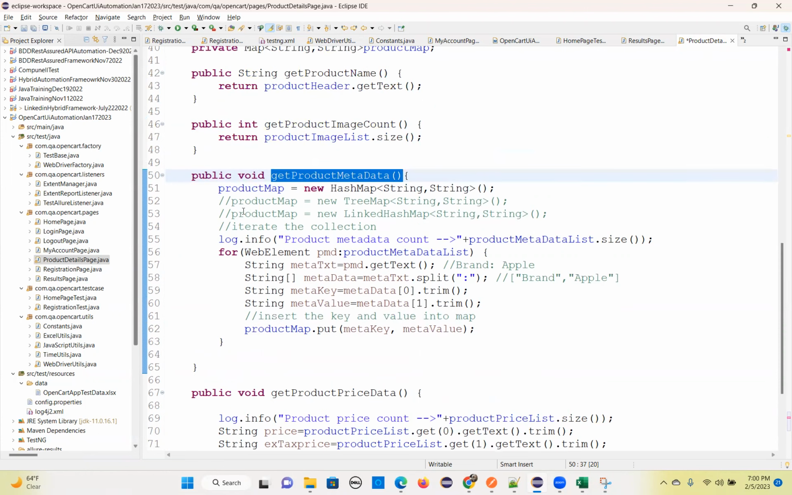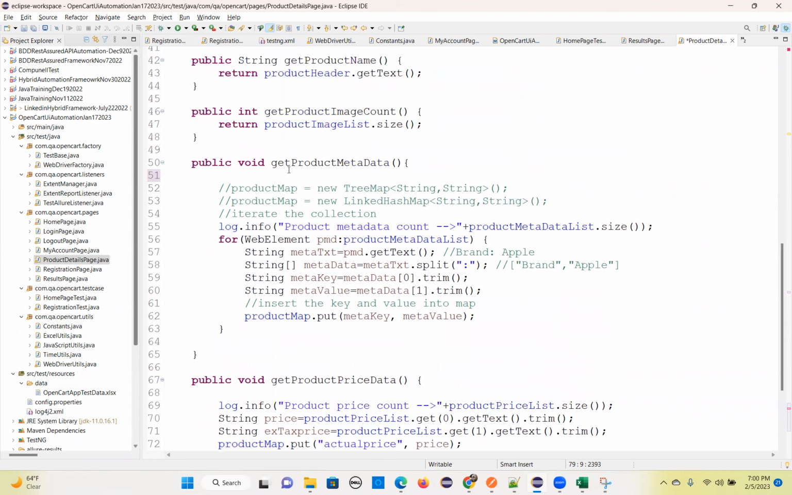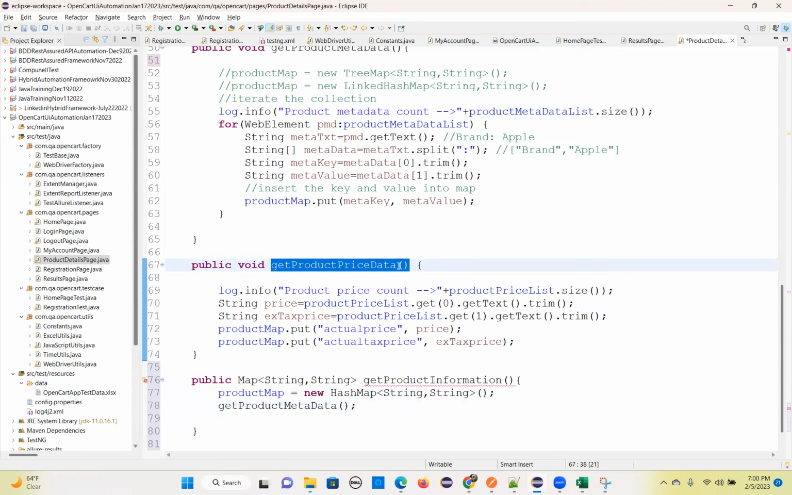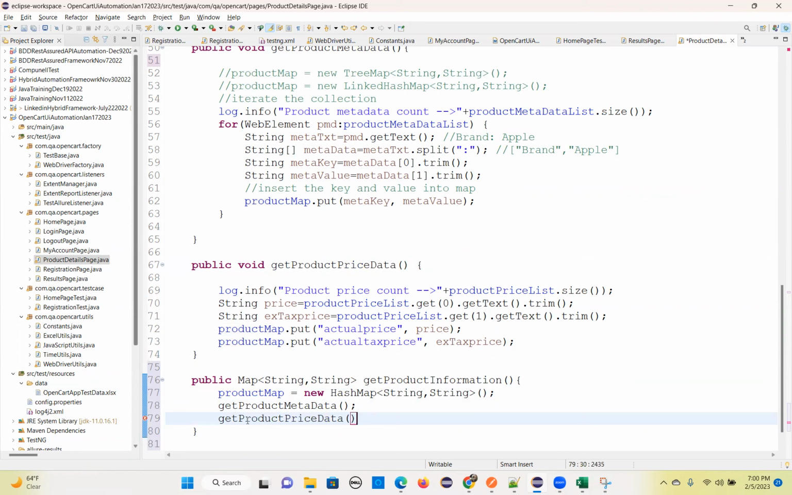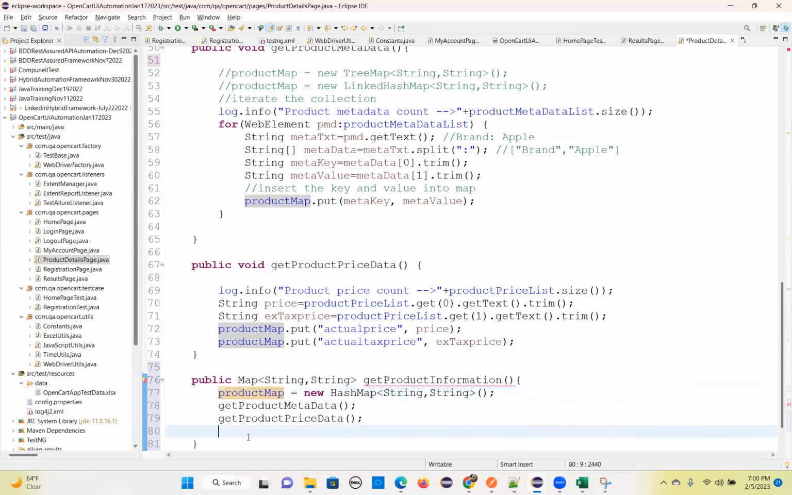This one I have to use here only, not there. Yes, this will create a map for us. So map dot, I will add first this method, which I'm calling in this another method. Then I'll call the price one. Price also will be added to the map. Then I'm returning this map. Just return this. That's it, guys.